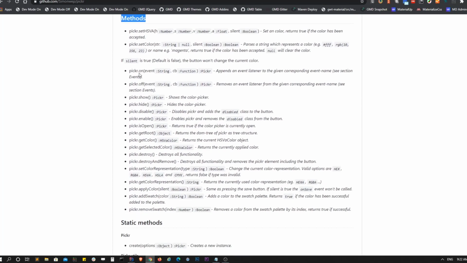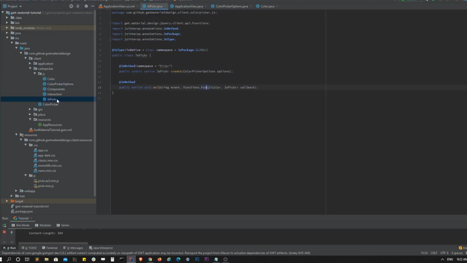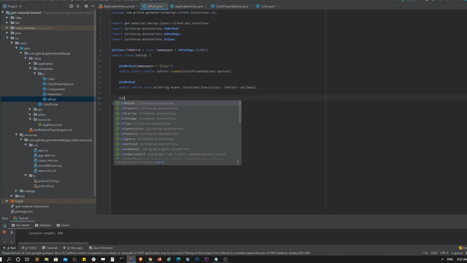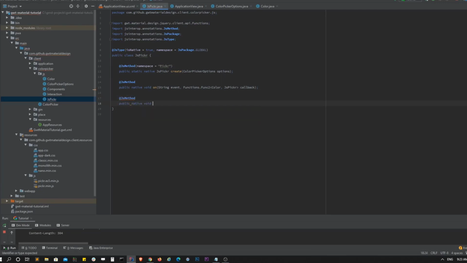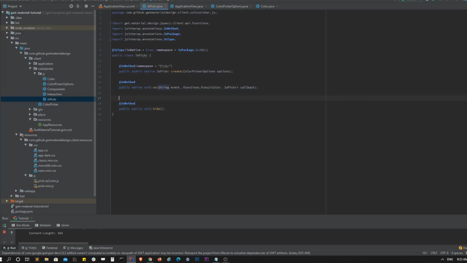And then here you have a lot of methods that you can add. You have the show, hide, disable, enable. You have also a return type of is open, get root, or something like that. So let's just add this hide method. Okay, and then let's go back to our JS speaker, and we have the events right there, and right here we can just add also public native void hide. That's how you do it. And if you want show also, you can just add at JS method public native void show, right?